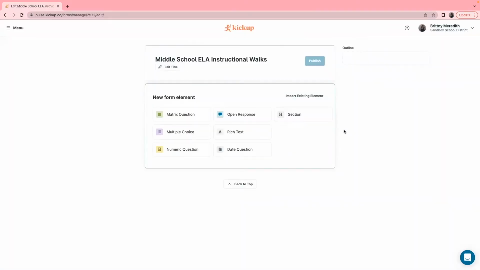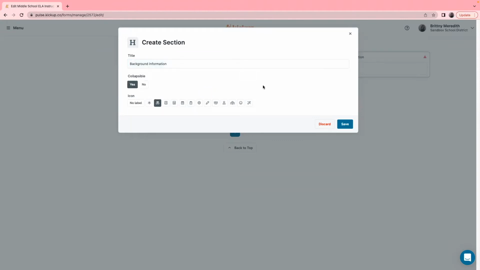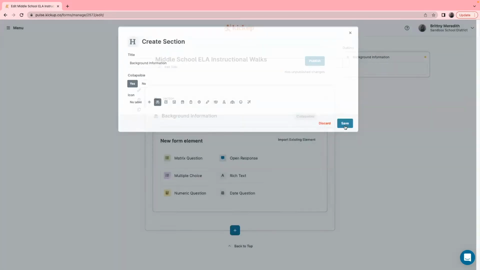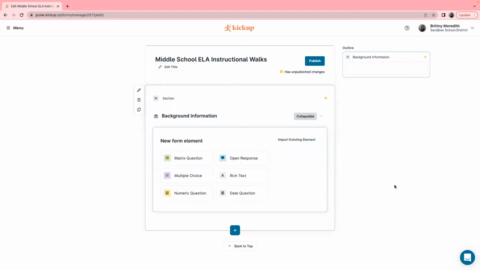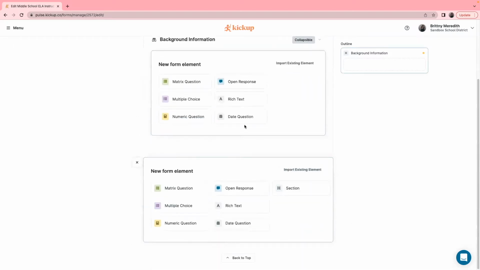Let's start with our first section. A section is just a container that organizes items in an easy to navigate, collapsible way. Let's go ahead and add the name background information, select an icon, and then let's go ahead and make it collapsible to get that nice clean view that we saw at the beginning of this video. We'll click Save, and then I can add another section below by clicking the outermost part of the section and then pressing the plus sign. Or I can just add items within this section as well.